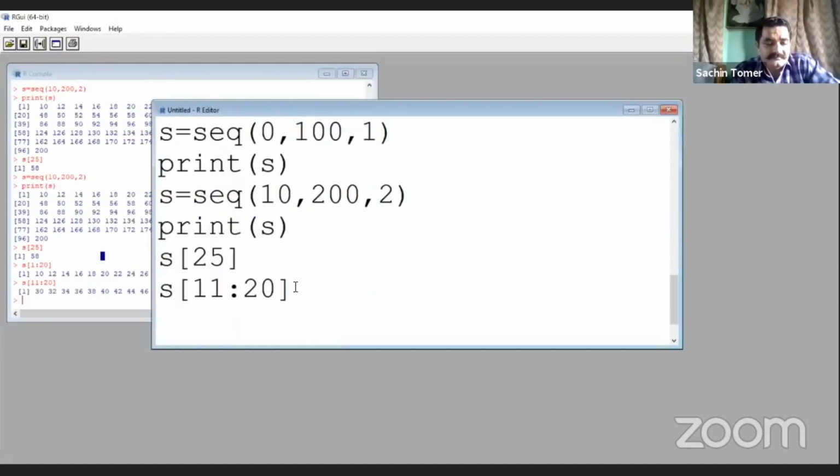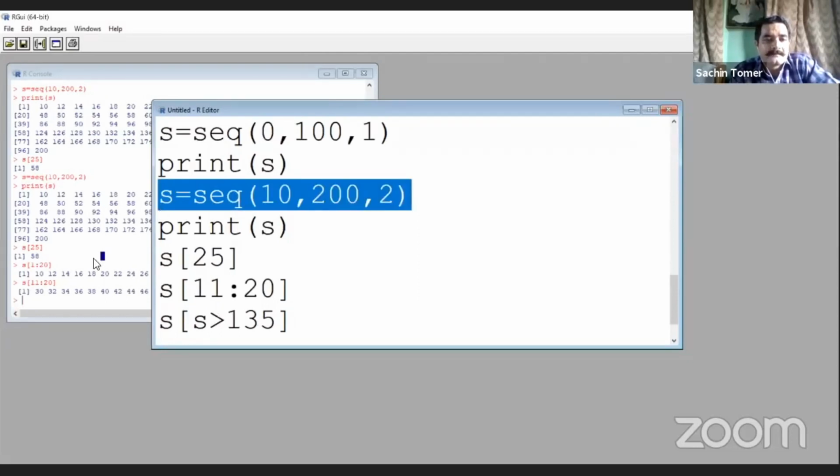Now we want to obtain the values which are greater than 135. Suppose the command is s[s > 135]. What will it provide you? It will provide us the values which are greater than 135.